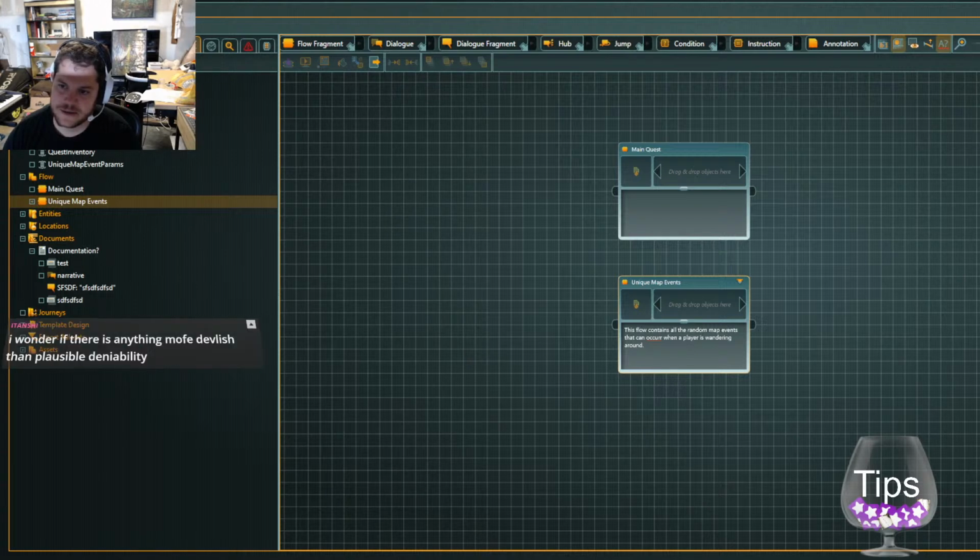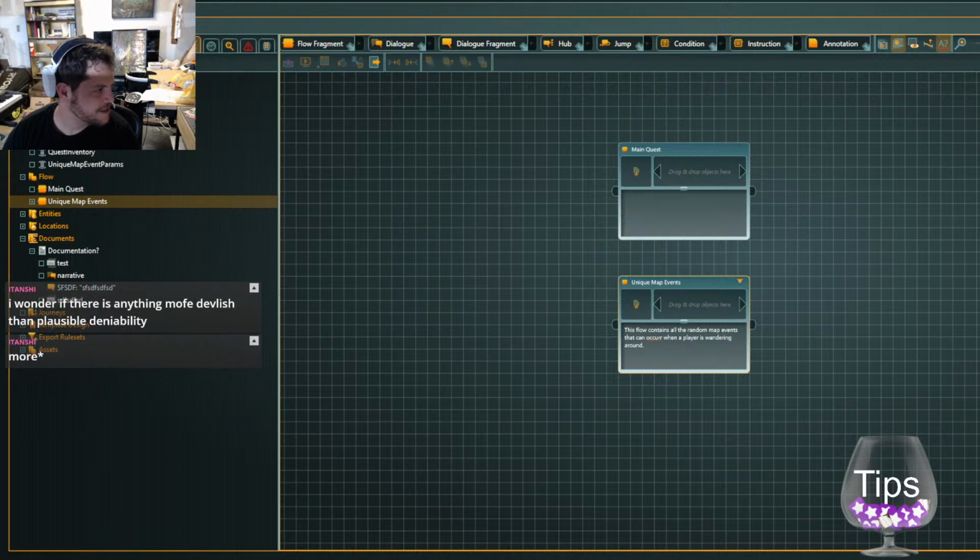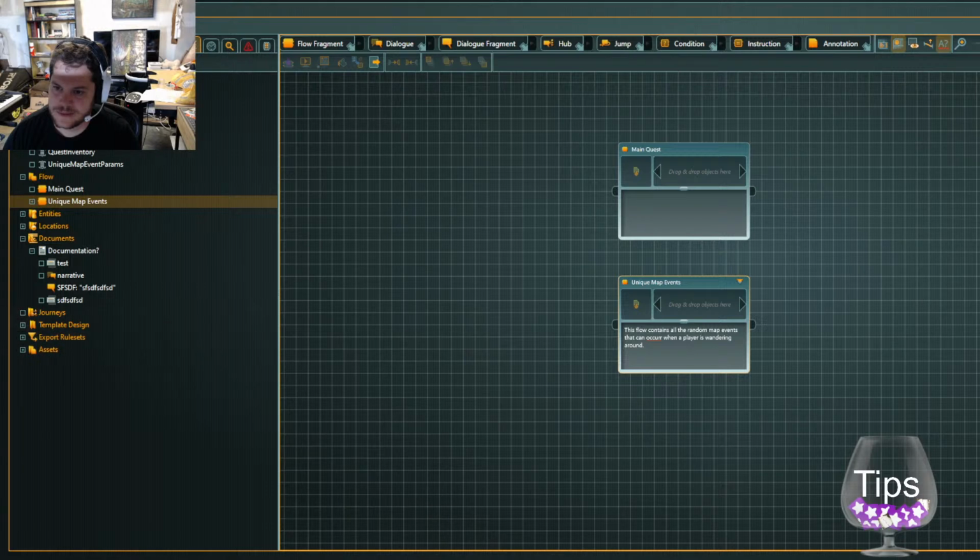That's a little jank. We find spawns of each other, like we have a whole bunch of Garrison Knights, like 12 Garrison Knights. So we don't even use this argument. I wonder if there's anything more devilish than plausible deniability. I could believe it, but yeah, we don't. We just had that there. Jacques unsheathed sword.